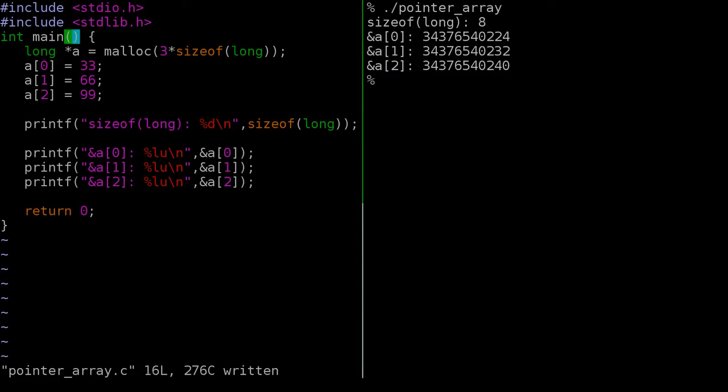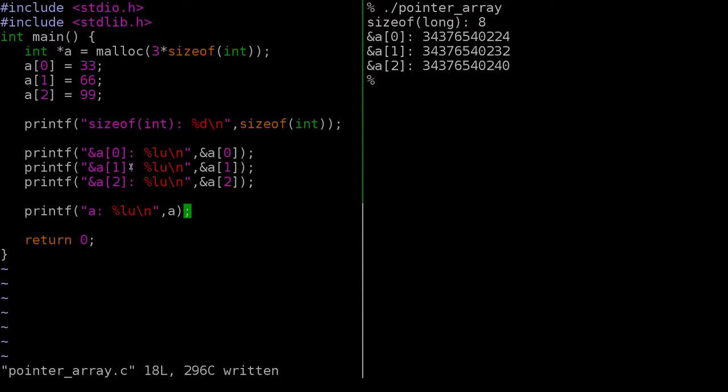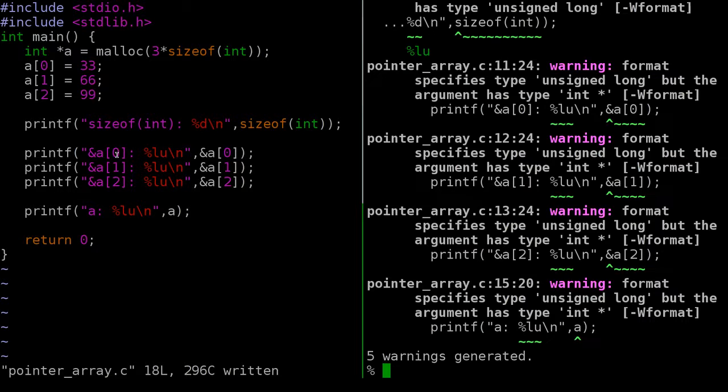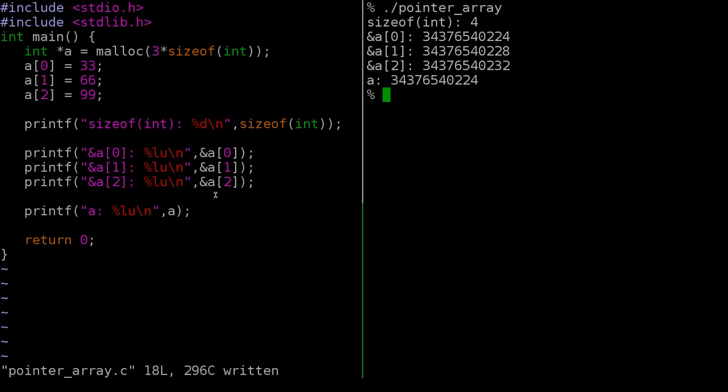Let's go back to an int, and we will now look at using pointer arithmetic and show that we've got essentially the same thing happening. So what we're going to do now is just print A. Of course, because this is an address and we're not dereferencing A, we should just get the same as A0. So let's just check that we get that. And we'll ignore the warnings again. Yep, so there we go, A is the same.